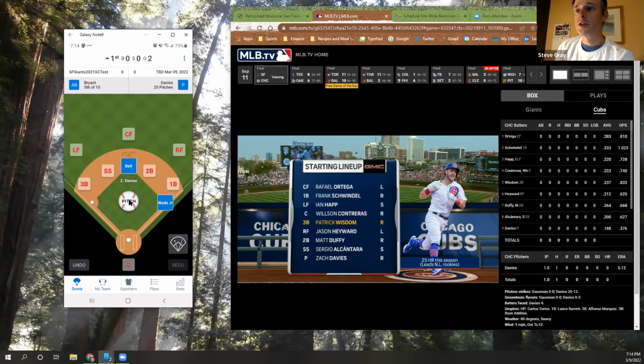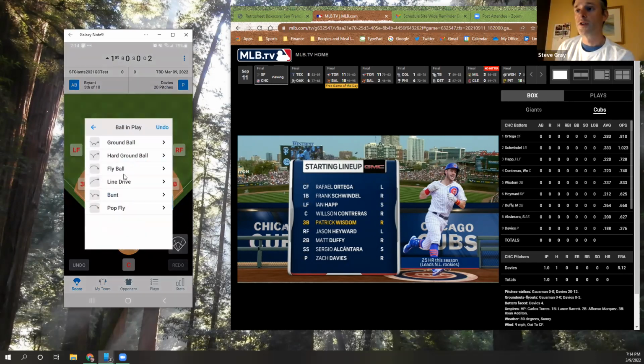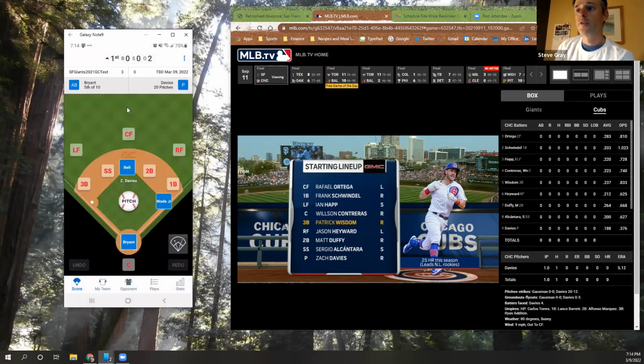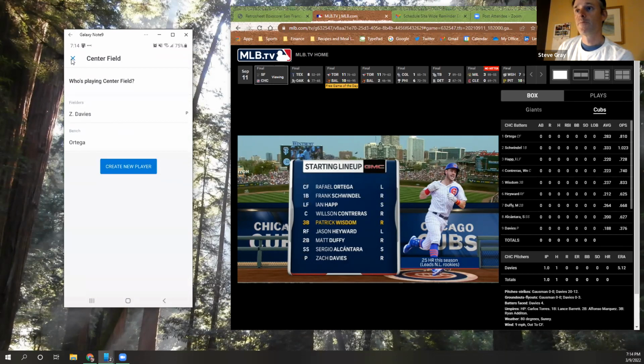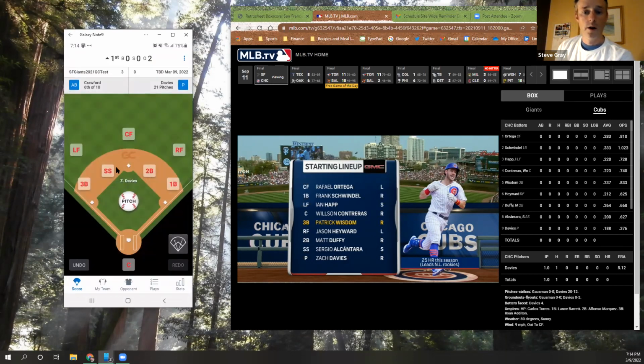All right. So Chris Bryant, we're just going to pretend he hit a home run because that's fun. Center field, boom, boom, boom, boom. And now we've got a score of 3-0. So this is where we see the score. All right. Should we give it over to Emily for the second portion?